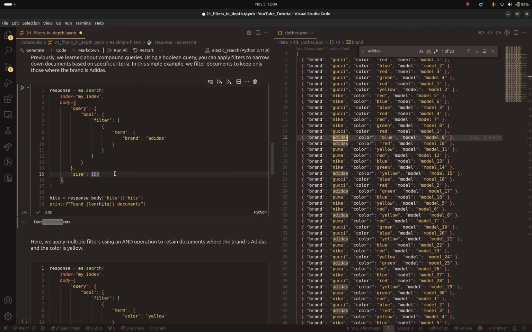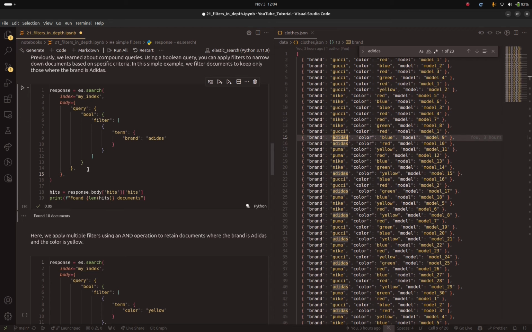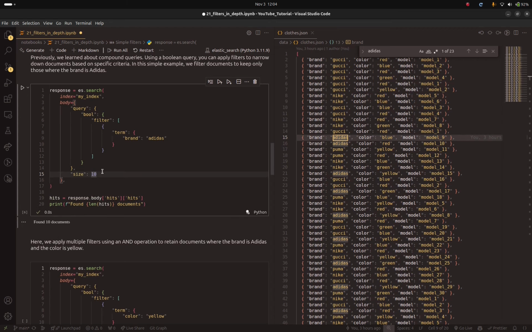If you don't specify size, this will return to you just 10. Let me remove this because that's the default value. But make sure to override it to get all documents at once.